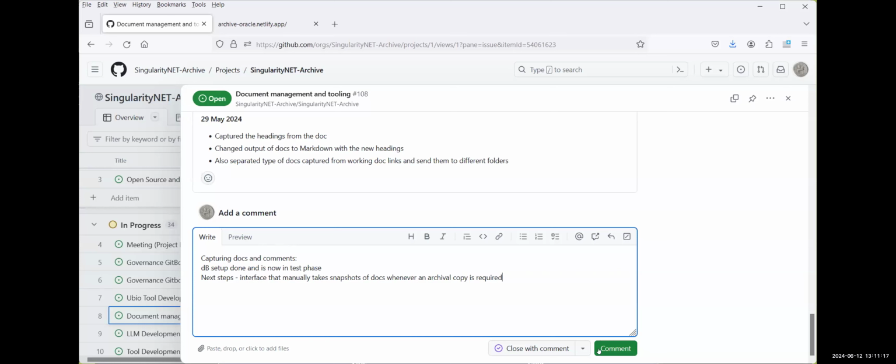And there was another thing. I need to create Discord messages or just notifications if someone deletes a document, so we know about that. That's also another feature I need to add.